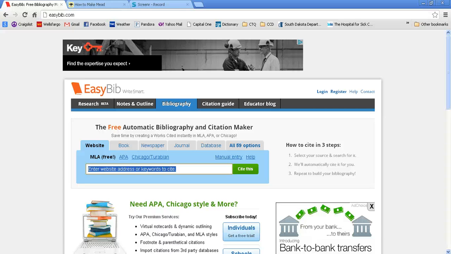Hi everyone, I'm going to show you how to create a works cited page using EasyBib.com. Now there are other websites that you can use, and feel free to do those because they're all fairly similar, but I had to start with one. So we're starting with EasyBib.